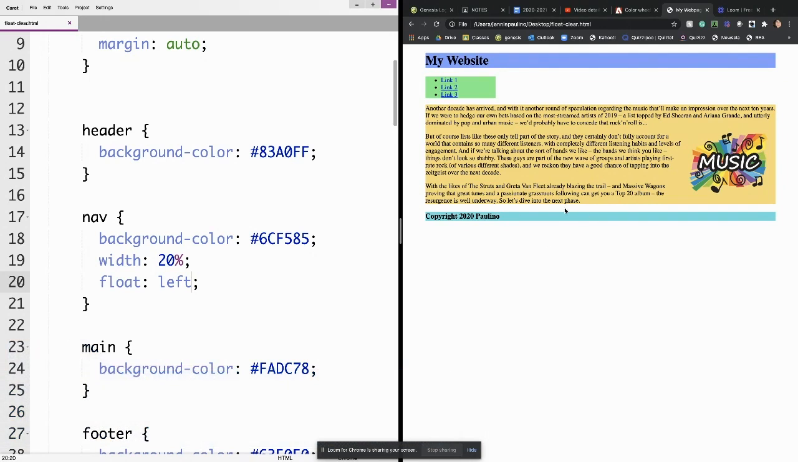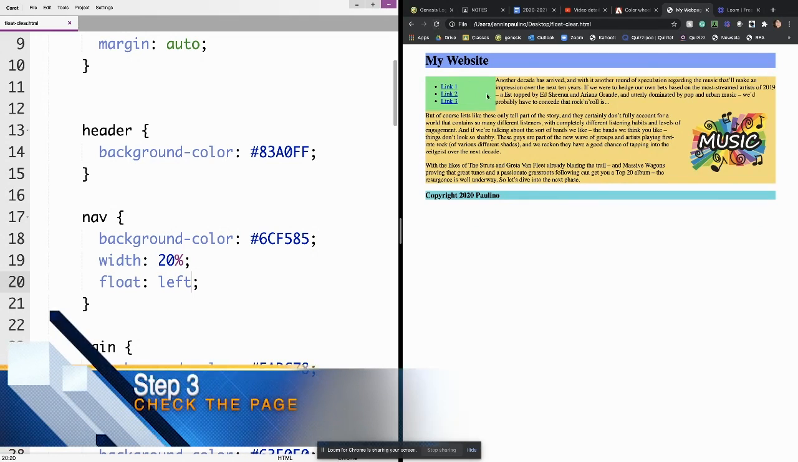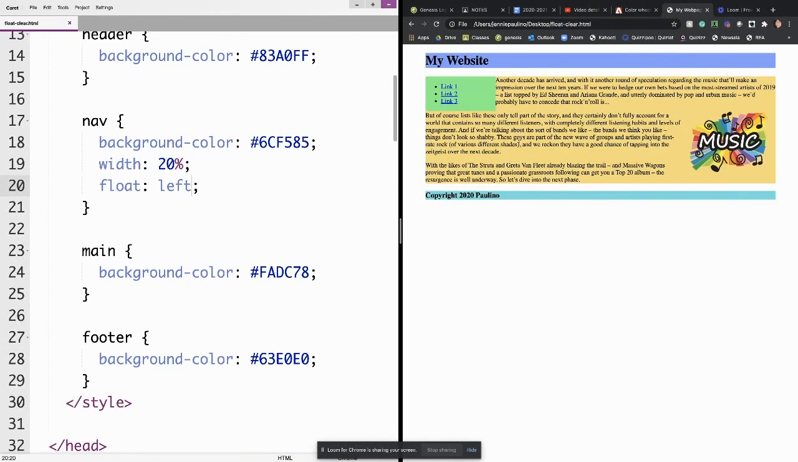When I hit reload here, we should see these other elements kind of move around a little bit. There we go. Because this has been identified as floating to the left, everything else on the page will float up to the top and kind of wrap around it. To prevent that from happening, we need to give those elements properties as well.